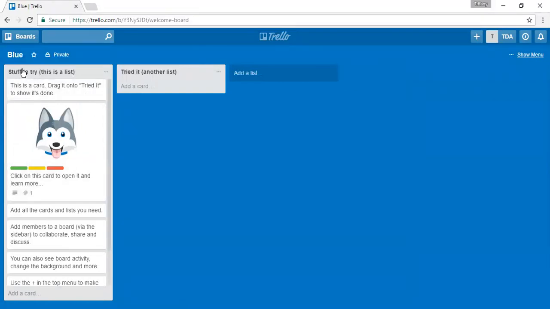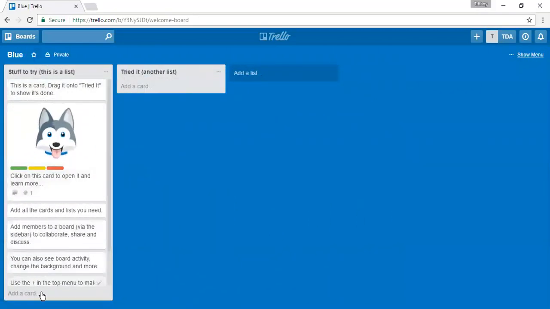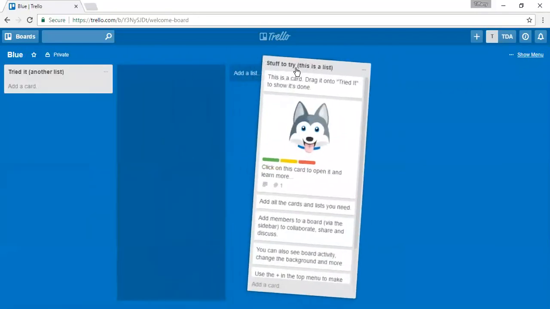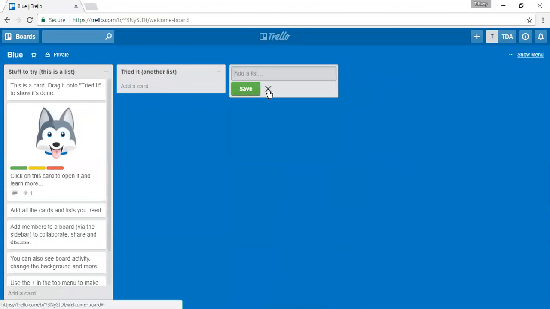The other thing you're going to see are lists. So these lists are basically the columns, and you can move them around. Click on them, move them around, change the layout of which one you want first. You can add as many lists as you want.